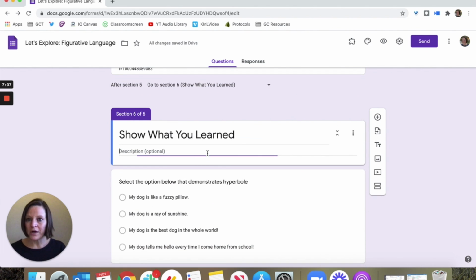And I do want to remind my students in the description that they can go back to any of the other options if they need a little more review.